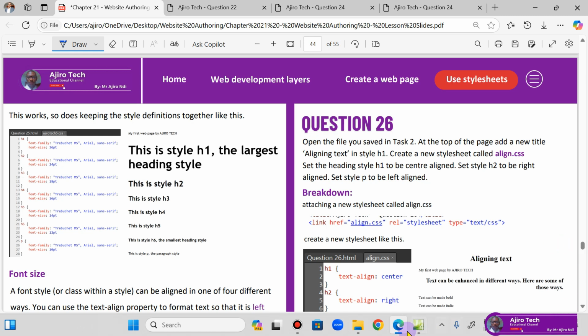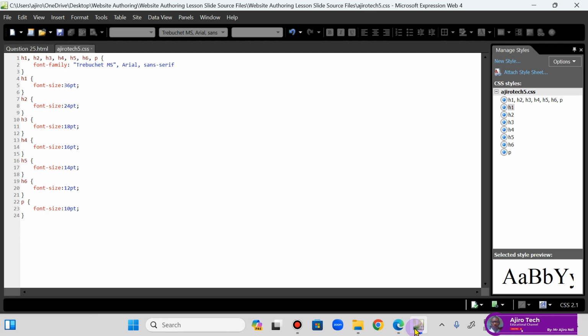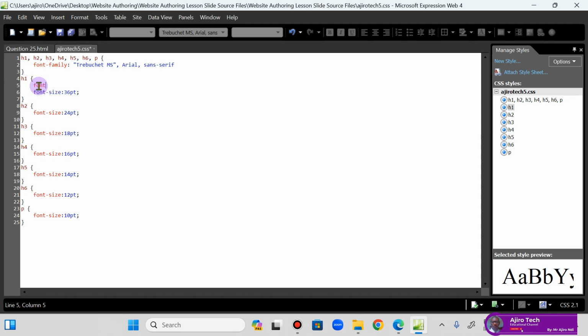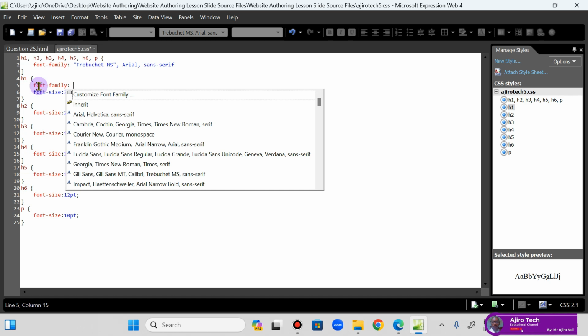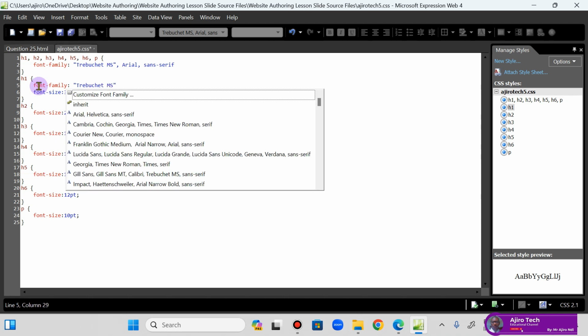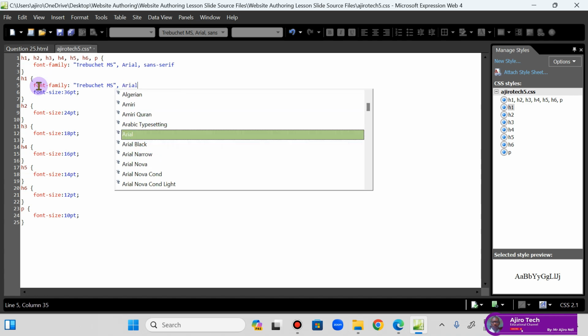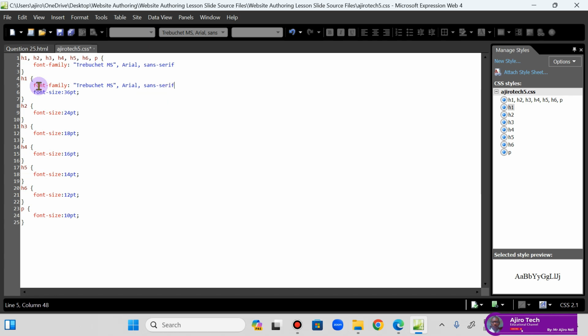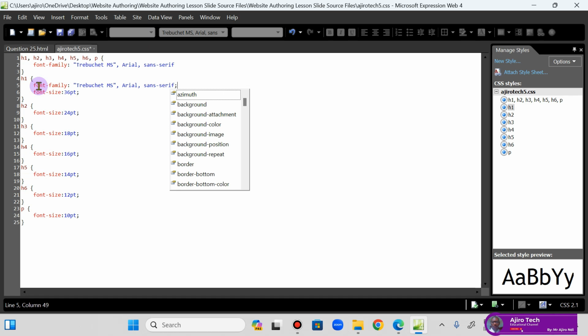Now it's still the same thing. I'll probably just show you one. So here what we are simply saying is under this H1, you can come here to add a font family like this. Font family, and then you can come here to double speech marks, and type Trebuchet MS, comma, Arial, then comma, sans-serif. Then put a semicolon. That's what we are simply saying for you to do. So you can just do that for each of them.